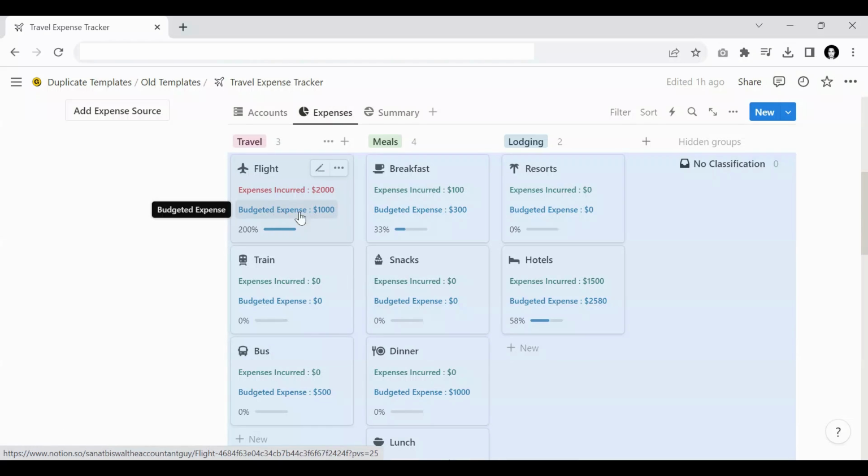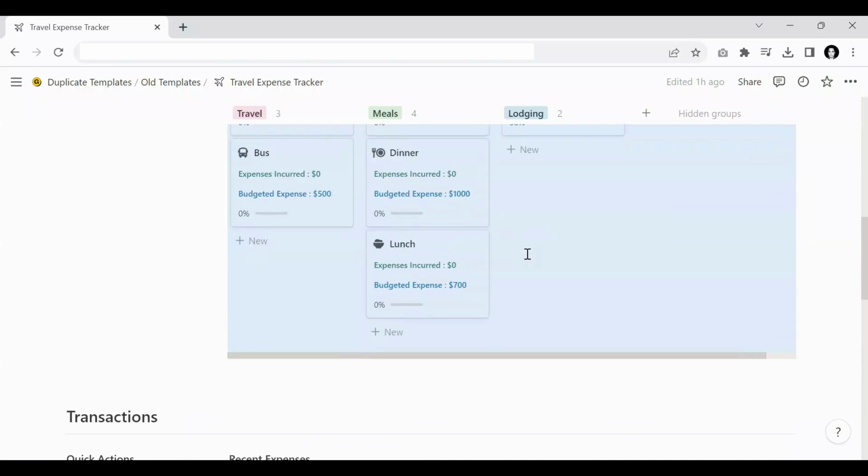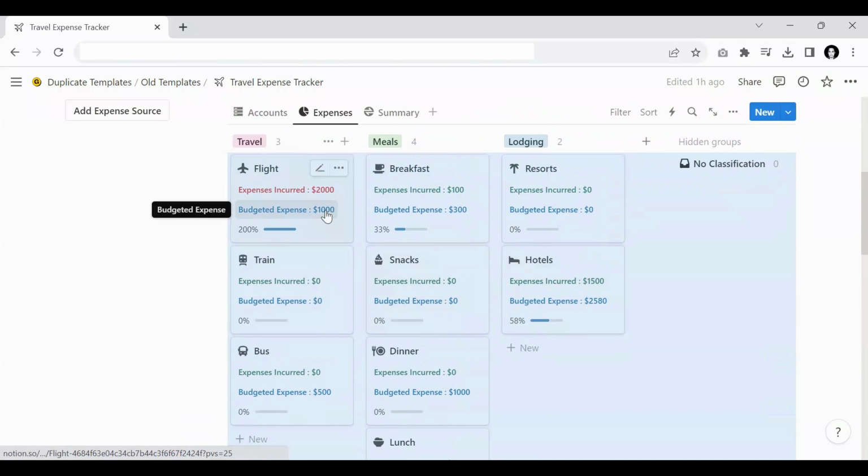As you can see, for the flight, we have incurred an expense of $2,000, which I'll be explaining in a while underneath here. And I had set a budgeted expense of $1,000. So this has exceeded the budgeted expense, and it is 200% of the budgeted expense, which is not the ideal scenario. This is indicated in red, meaning that you have spent more than the budgeted amount.